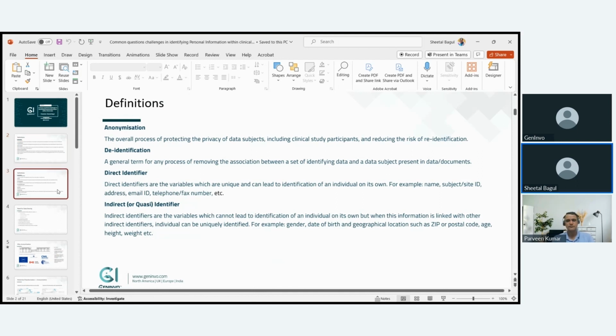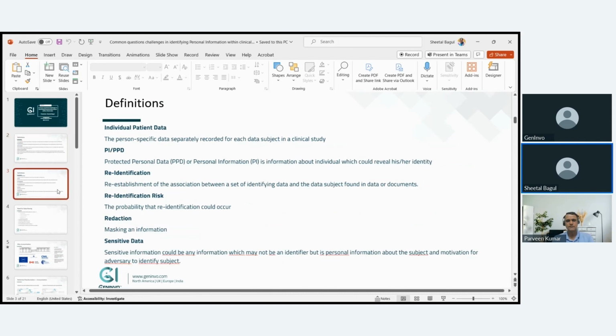And we have a few more definitions over here. The first one is individual patient data. So this is the person-specific data which is recorded for each subject in a clinical study, and this record is separate for each subject. Another is personal information, or we can call this protected personal data. So this is the information about the individual where the identity of the person can be revealed.